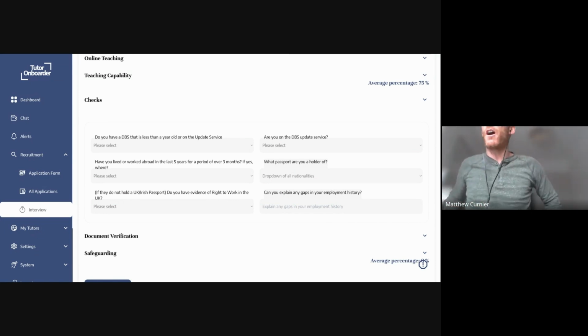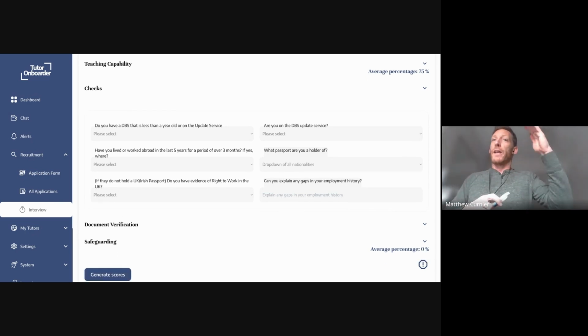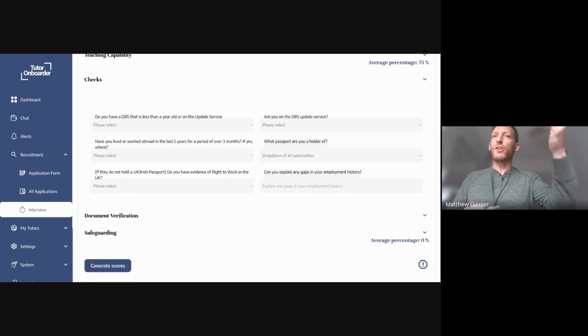Sorry, I'm just reading a question. It says, what is the criteria? That is completely up to you to decide in-house. So we've given you a 1 to 5 score. And you can say that 5 is great, 1 is a poor answer, but you've got various questions under different categories, including some of the checks that you need to do, document verification, safeguarding questions. What are the other questions, for example, Noor?